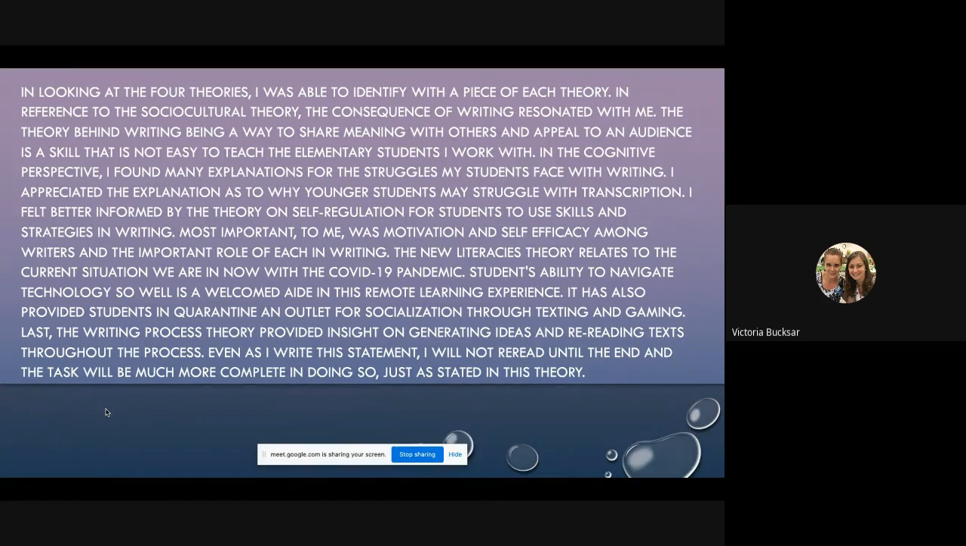I felt better informed by the theory on self-regulation for students to use skills and strategies in writing. Most important to me was motivation and self-efficacy among writers and the important role of each in writing. The new literacies theory relates to the current situation we're in now with the COVID-19 pandemic. Students' ability to navigate technology so well is a welcomed aid in this remote learning experience. And again, socializing even has become all through screens and texting. So it has also provided students in quarantine with an outlet for socialization through texting and gaming, like I just said.